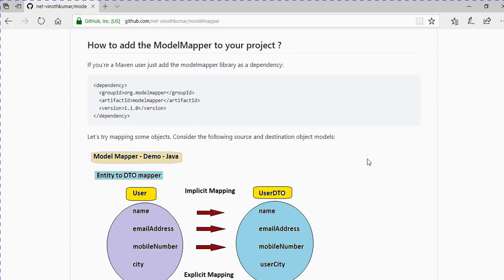Suppose in your project you want to copy some of the attributes from one object to the other object. For example, here I've taken a user entity class. There are a few attributes and I want to copy some of the attributes from the user POJO to the user DTO, so that the user DTO can be used in the presentation layer. For this purpose, you can use the ModelMapper library.